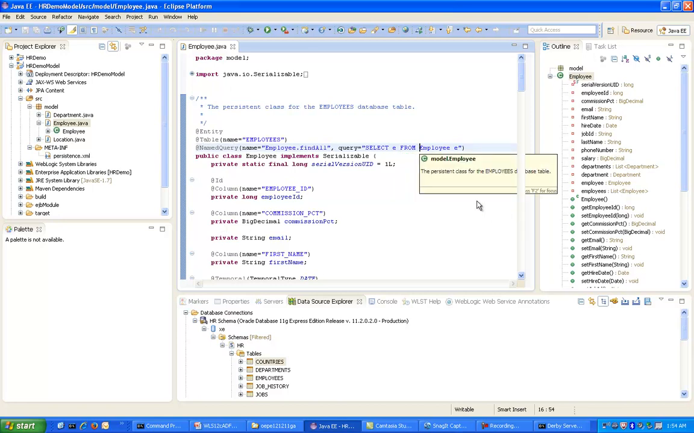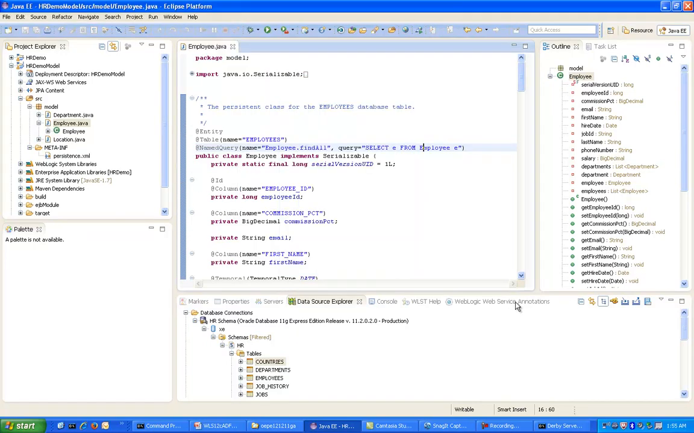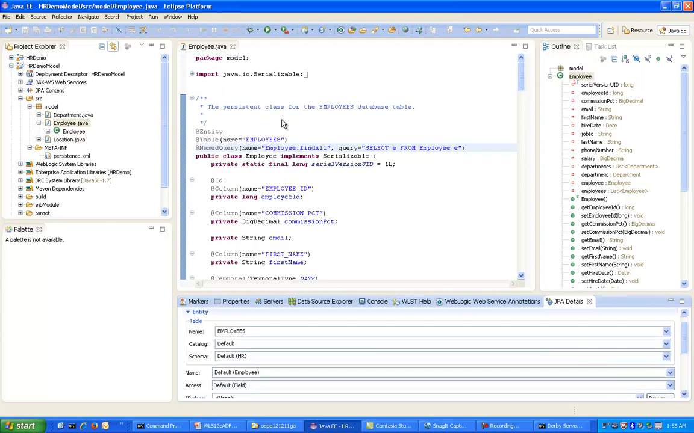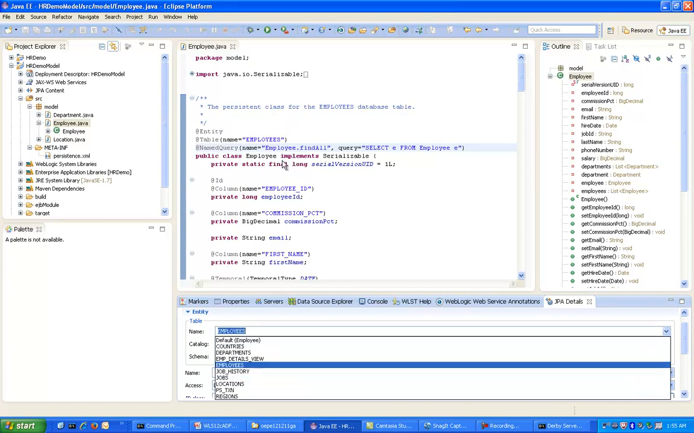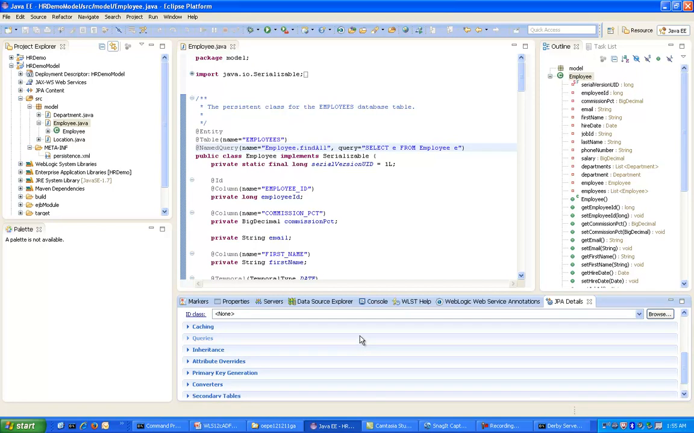Now, if I prefer to work in more of a design view when constructing queries and configuring my JPA entities, we can use that as well. Through the JPA details view. So the JPA details view is providing a graphical based property sheet to help with configuration of JPA entities. So here, instead of working with the annotations directly, I can interact with menus, drop downs to do my configuration, as well as I have a query editor here.